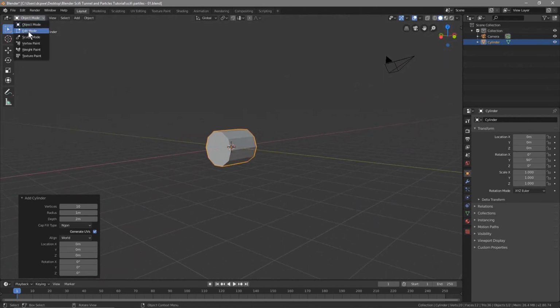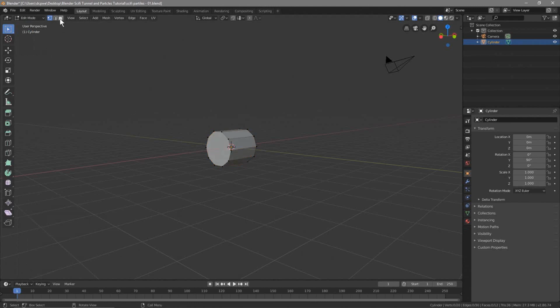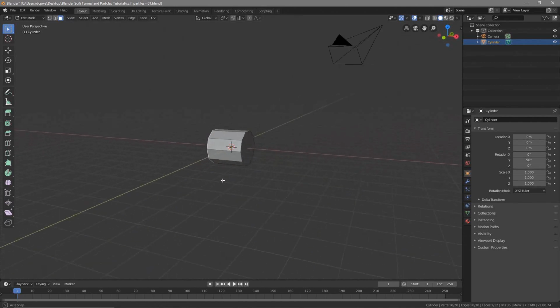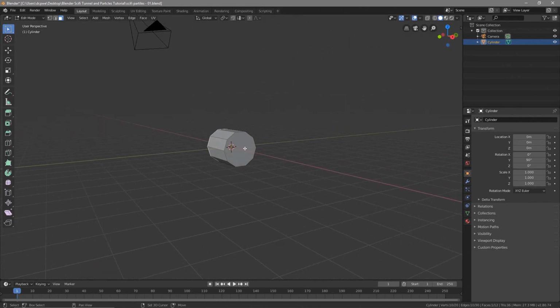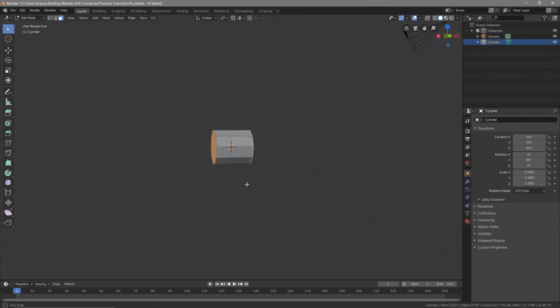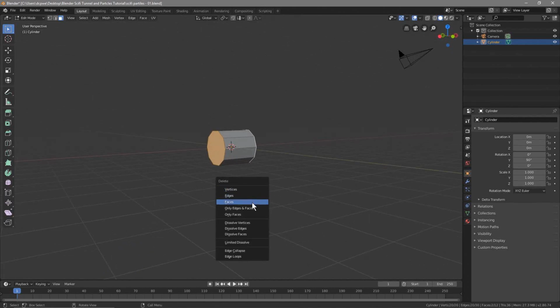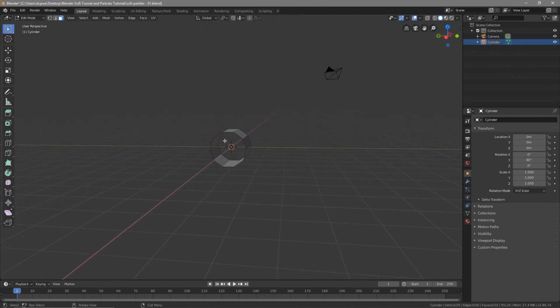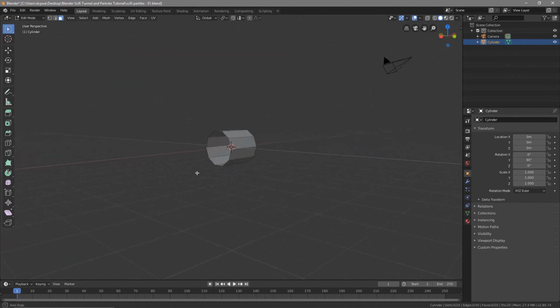We want to go into edit mode, so you can click here or press the tab key, and we want to select faces. So we want to select the faces on this object, so we need to select this option here, and we'll click on this face here. Hold down the middle mouse button and rotate to the other side. Hold down the shift key and left click on this side as well. So we're selecting both sides of these faces. Let's hit the delete key on our keyboard and select faces here. Now the tunnel is see-through, right? We can see right through this tunnel.